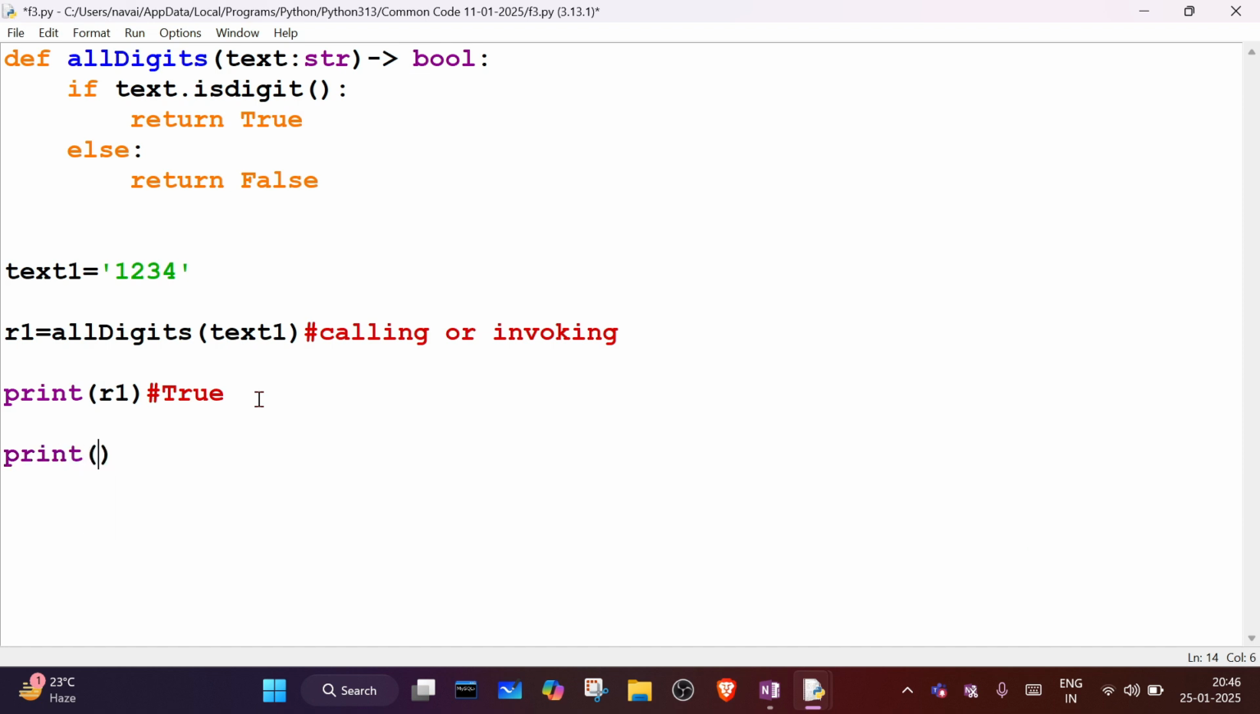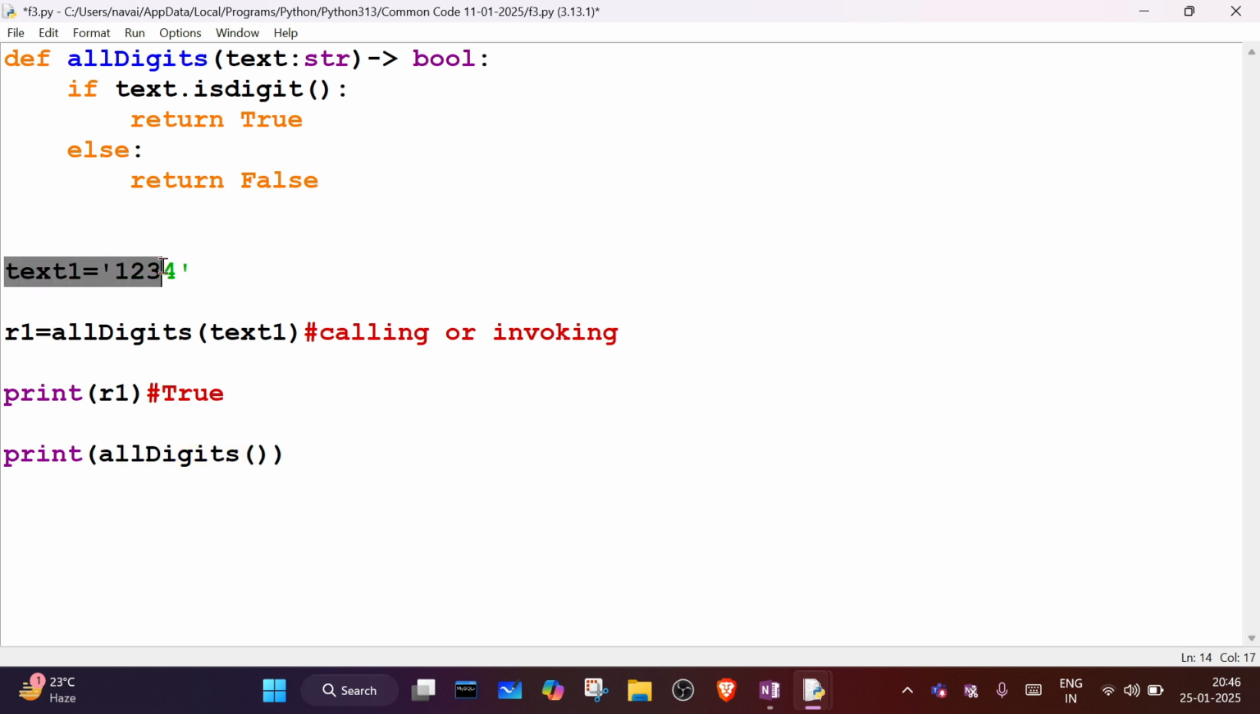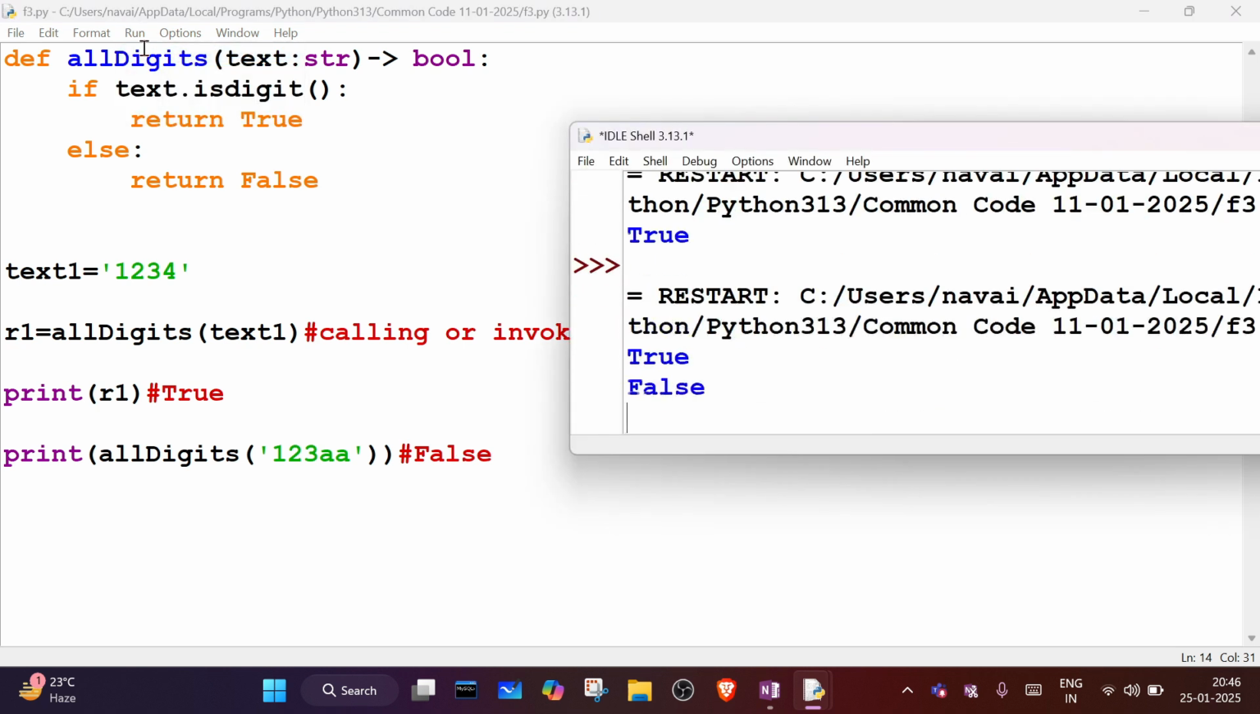So inside the print I will call which function? The all digits function. In order to call this function we need to pass some string. Either you can assign the string inside a variable, or you can directly pass it. So I am writing here 1 2 3 a a. Is it a numeric string? The answer is false. Getting?